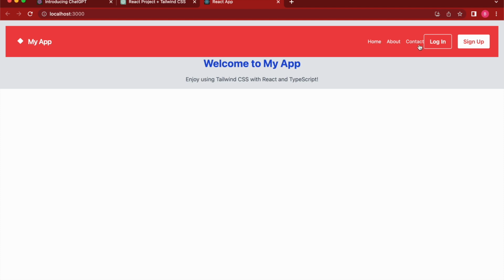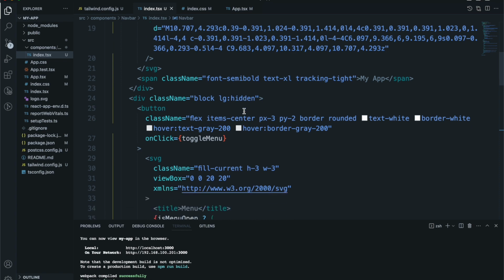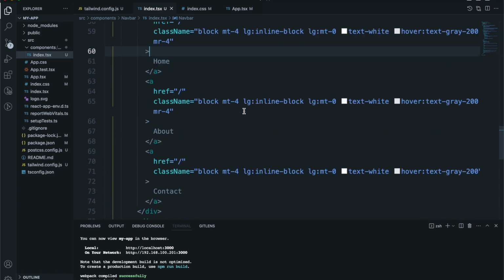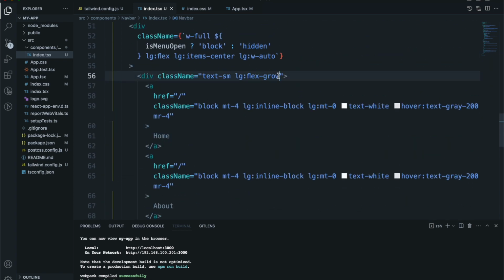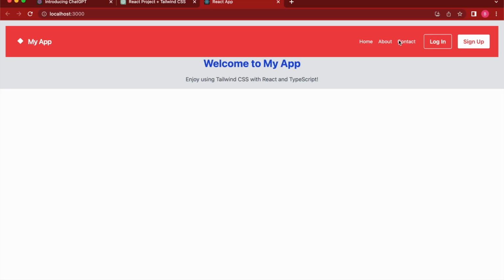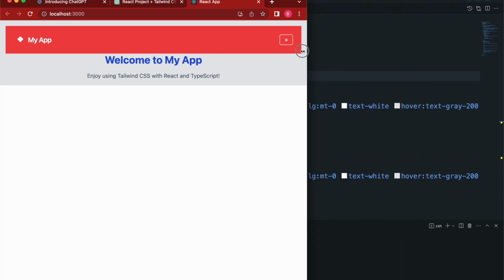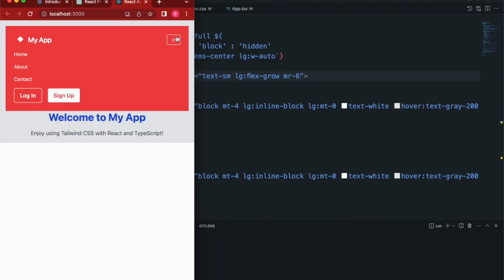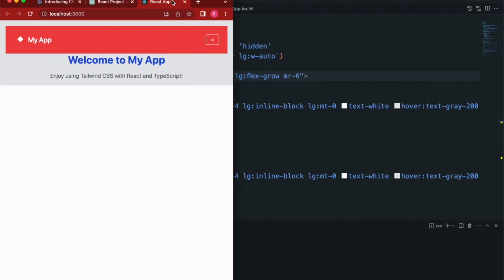I want to give it space because ChatGPT just did not add the space here, so I will do that myself. So where are those anchor tags? Anchor tags are right here, and I will just say margin right 6. Okay, so now we have a little bit of margin here, and we decrease it and we say absolutely perfect. Okay, so the navbar is done, right?